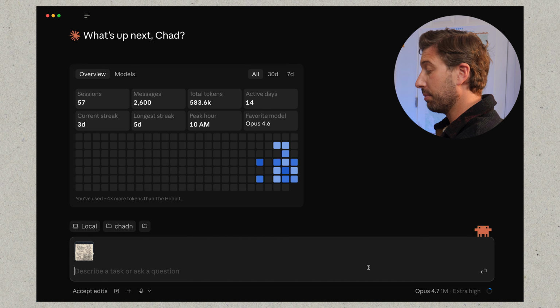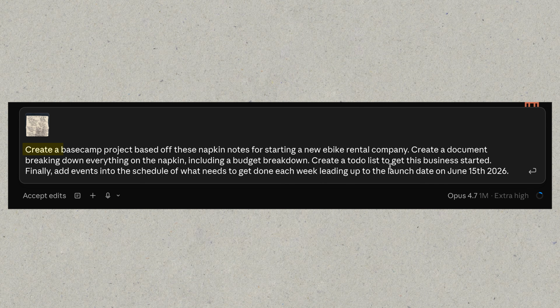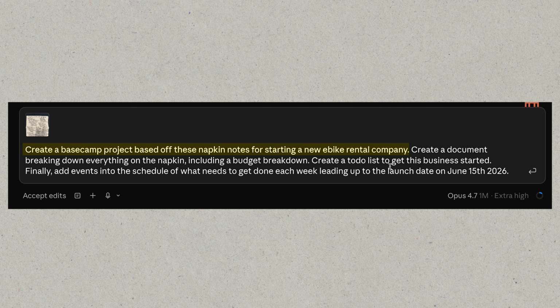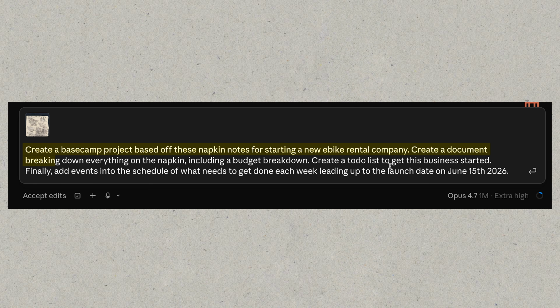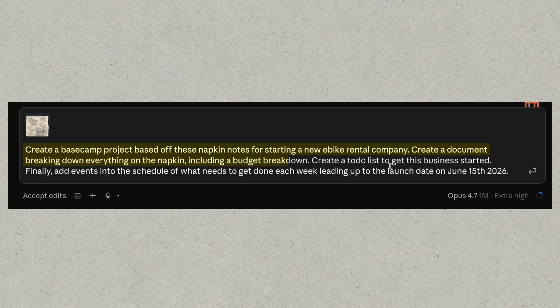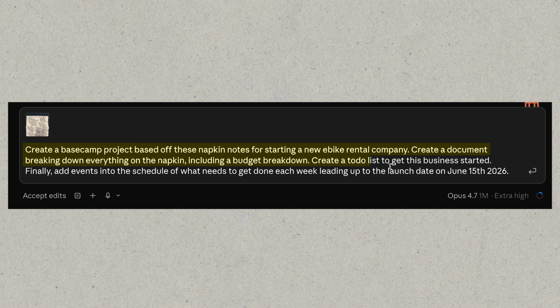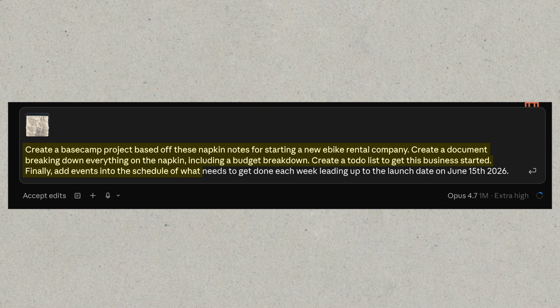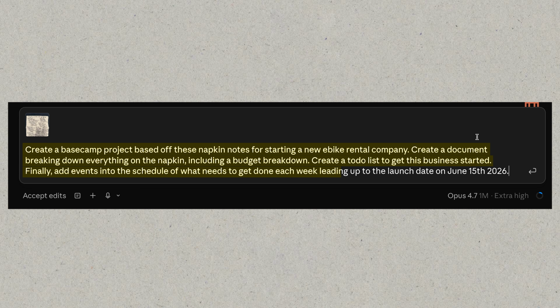And then I've got a prompt preloaded here that says, create a Basecamp project based off these napkin notes for starting a new e-bike rental company. Create a document breaking down everything on the napkin, including a budget breakdown. Create a to-do list to get this business started. Finally, add events into the schedule of what needs to get done each week leading up to the launch date on June 15th, 2026.